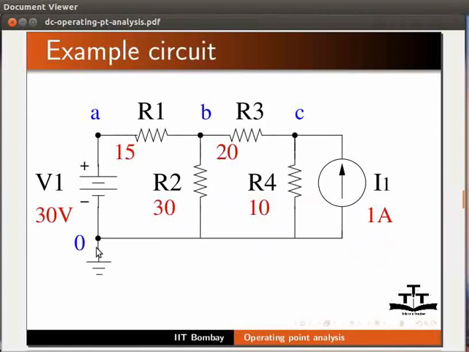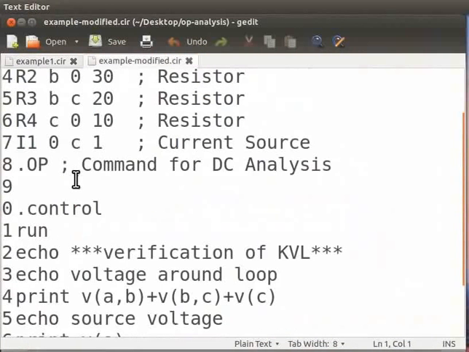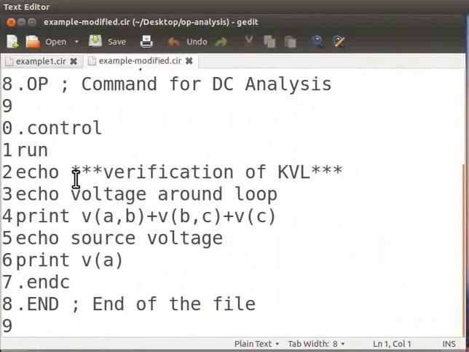Now we will simulate this circuit and verify Kirchhoff's voltage law using the command script included in the netlist file. Modified netlist file example-modified.cir is as shown. As you can see, all the commands we executed in command line interface are included in this netlist as control statements. That is, the statements in between the .control and the .endc statements. Echo command will echo the text written to its right side on the terminal window. You can see that we have included the print statements in the netlist.